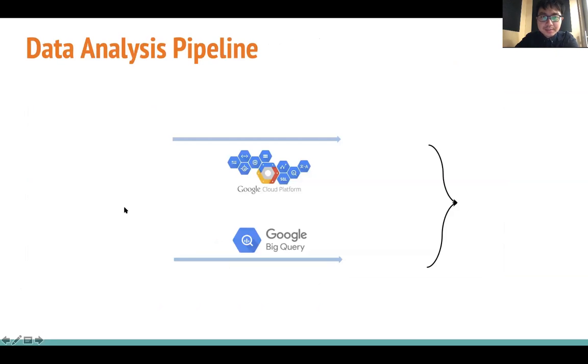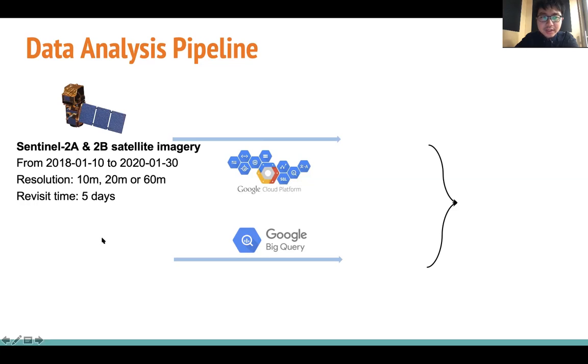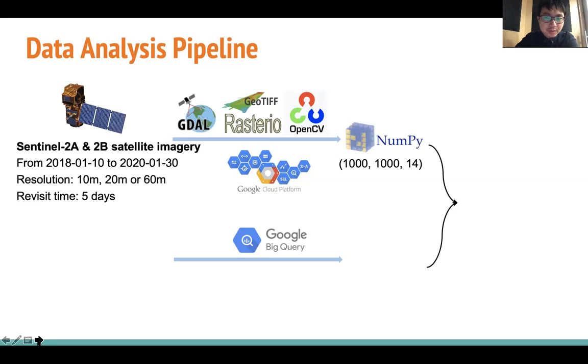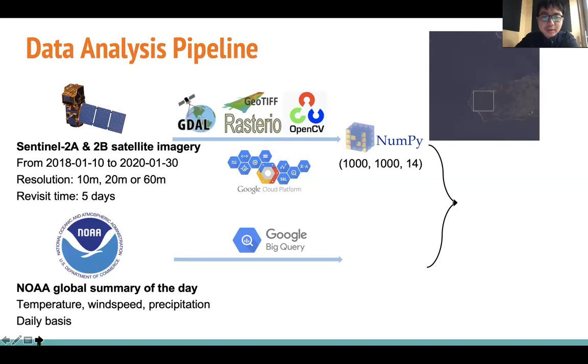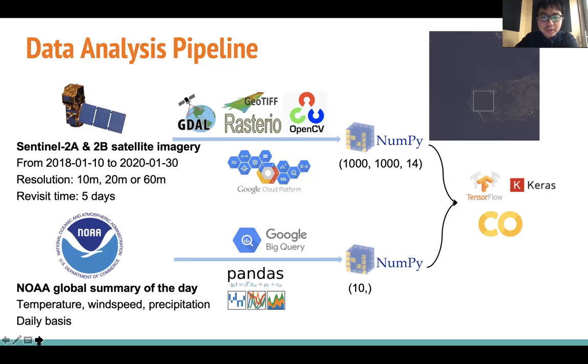So this is my data analysis pipeline. I get my data from Google Cloud Platform. First of all, I have the satellite imagery data from Sentinel, which I wrote a SQL to query the URLs, download the images, process them into GeoTIFF, resized and cropped into 1000 by 1000 pixel region as shown in the white box. I also have the daily weather data from NOAA, which is converted into NumPy array before I give both of these data into my deep learning model trained on Keras and TensorFlow.